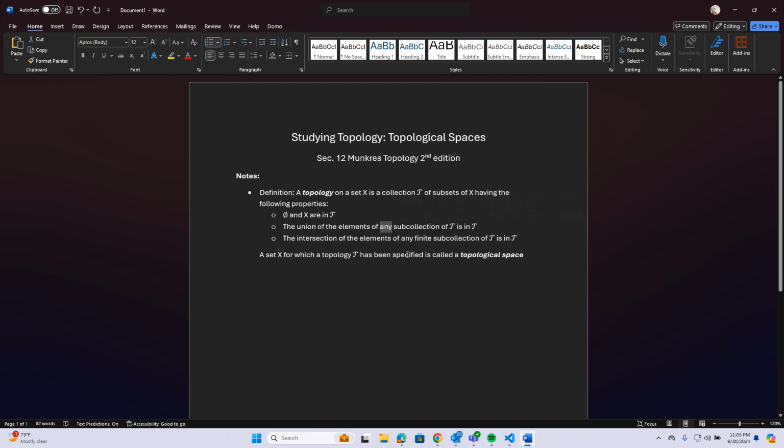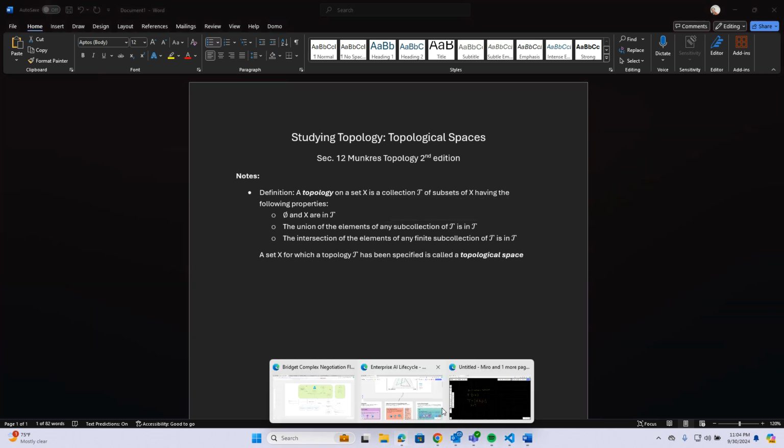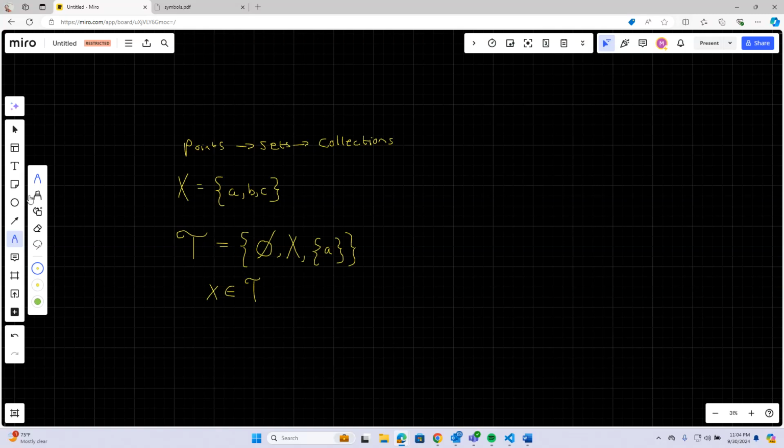So the way I'm reading any here is you have to keep in mind that we have infinite sets, right? In a finite case, this is very easy to check. But what if we have an infinite set, for example? When I see the word any, that means the union of all subcollections has to lie within T in and of itself.